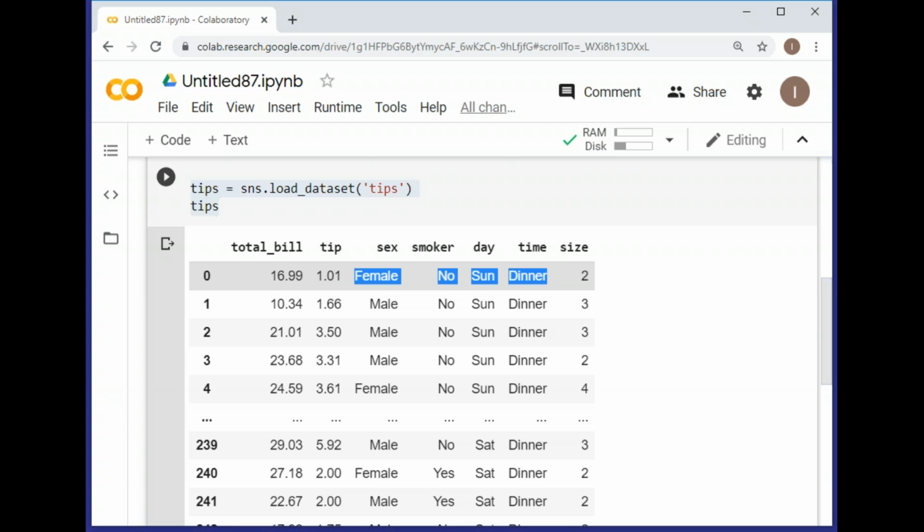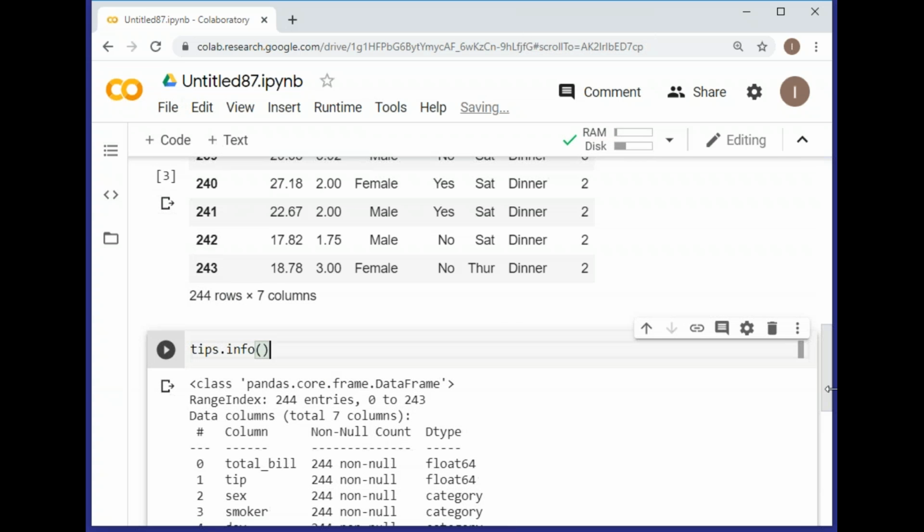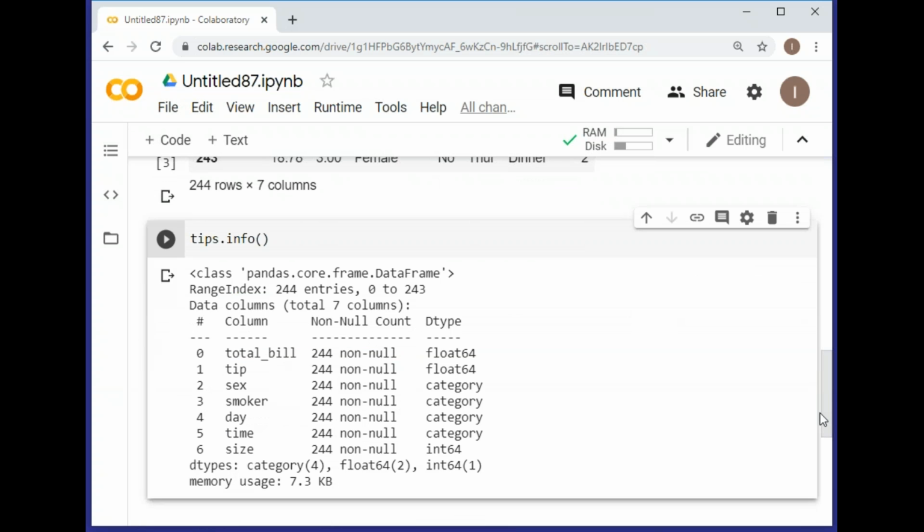So let's get some information about the dataset. Yesterday we started with how to get information about the names of my variables, the tips. So let's try tips.info. This particular tips.info provides you information about the dataset, such as how many columns are available. That is 0 to 6, meaning a total of 7 columns.